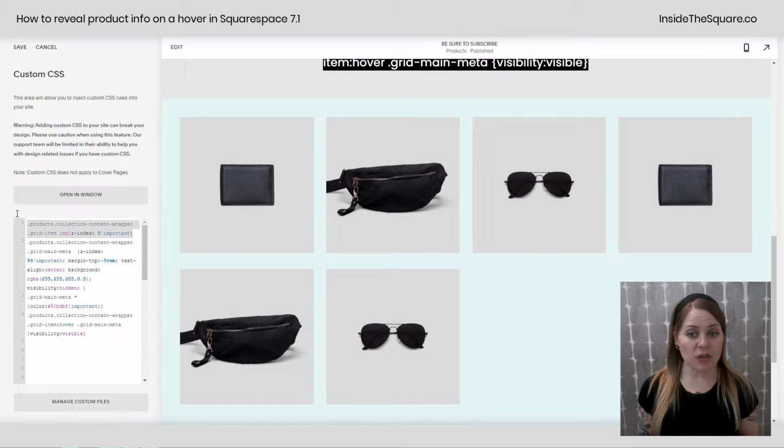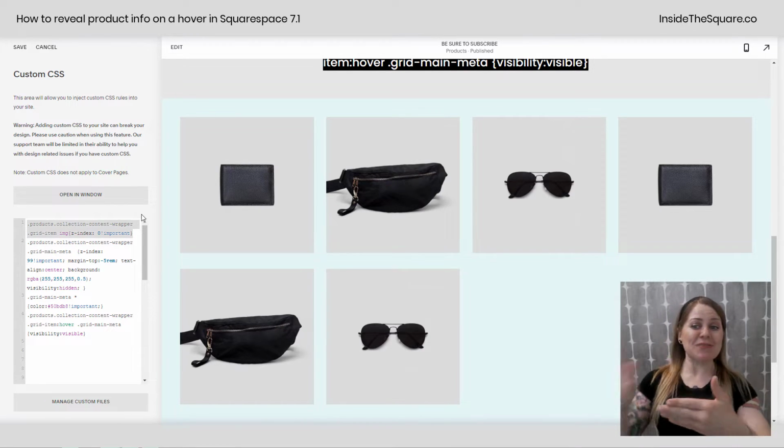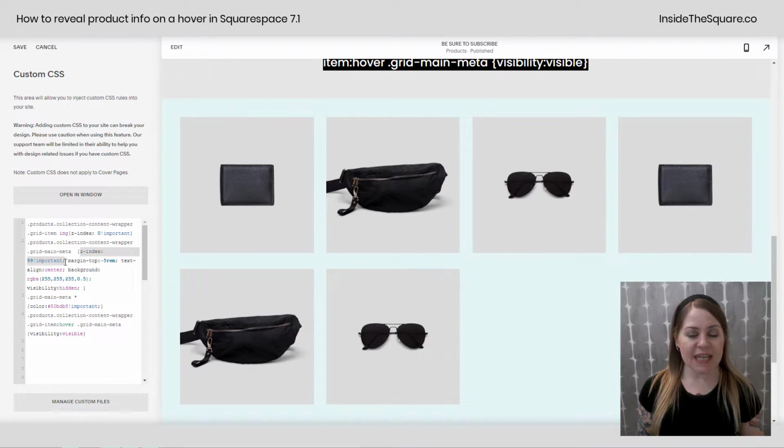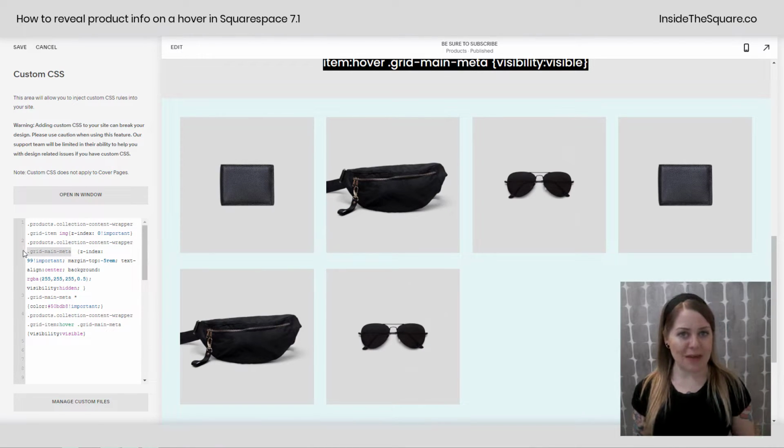Now this first part of the code where it says z-index 0, leave that part of the code alone, okay? That's going to make sure your image stays behind the content for the product label and the price and all that fun stuff. So after that, we've got another z-index. Again, don't touch it. This puts the metadata on top of the image, okay?